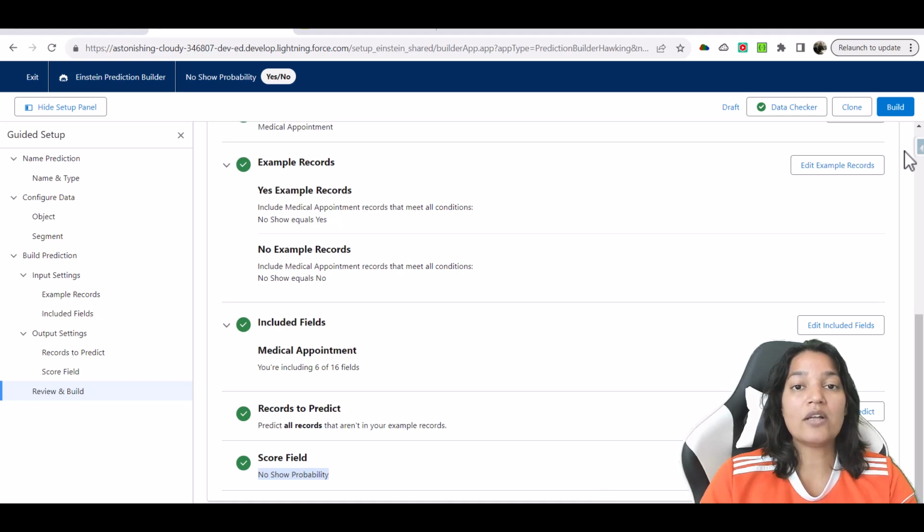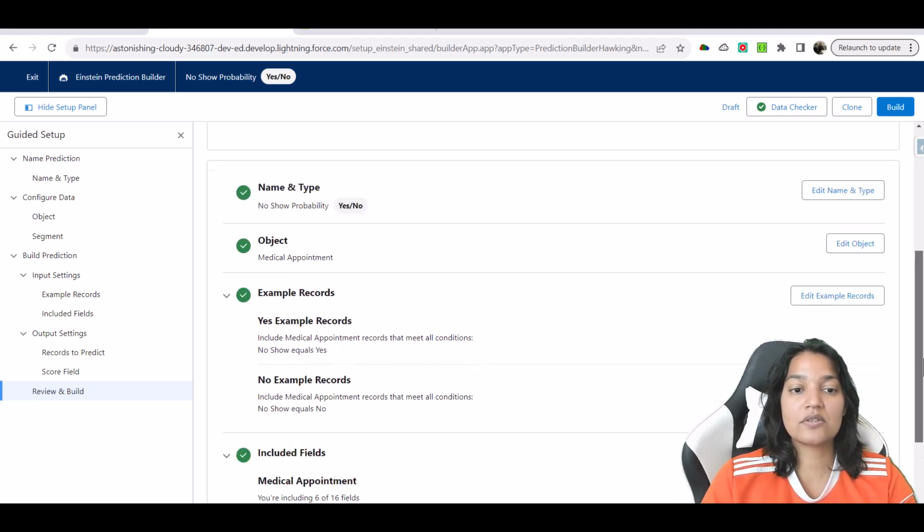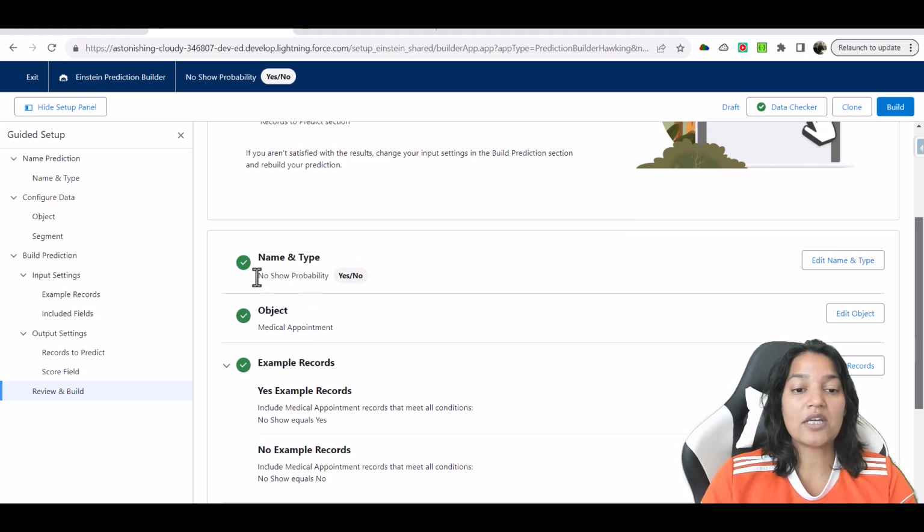Okay, and once you have enabled the prediction, you are going to see this field value populated on the no show probability field. The value will be between 0 and 100, and it will tell you the probability of the no show. Now you can see the name and type: no show probability, of the type yes/no, object is medical appointment.